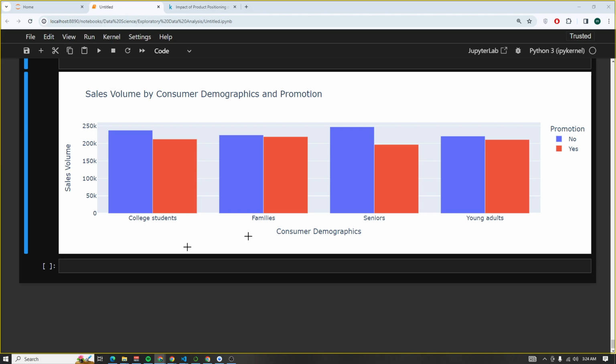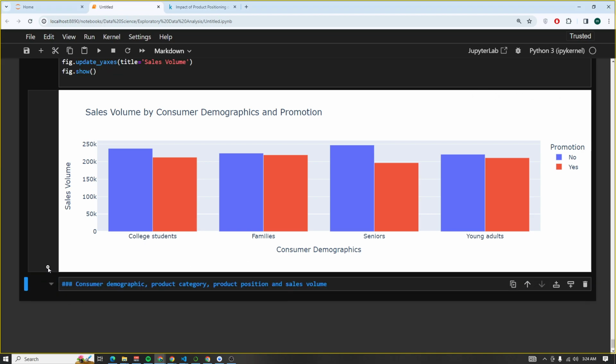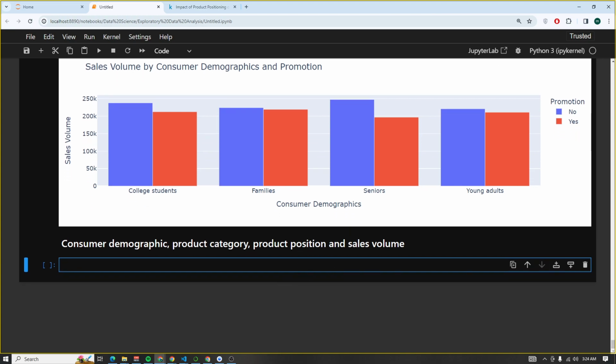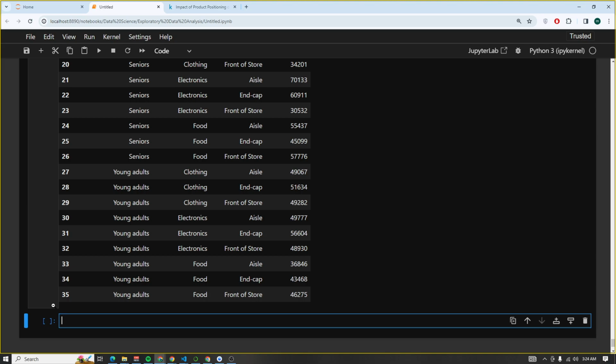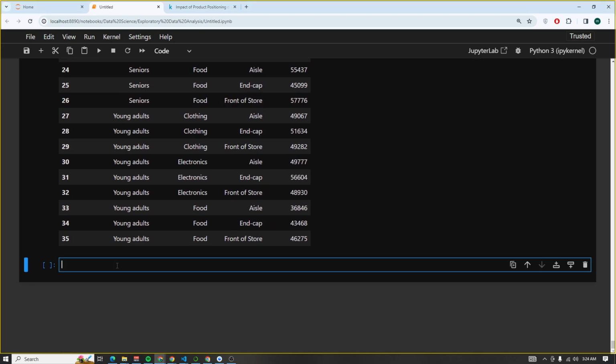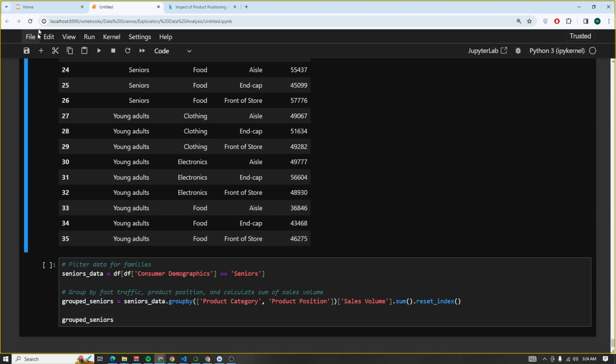Let's see another analysis. Here we are going to look at consumer demographic, product category, product position, and the sales volume. We can group our data based on these metrics. Then from this, we can move a step further. For example, let's sort information about seniors.